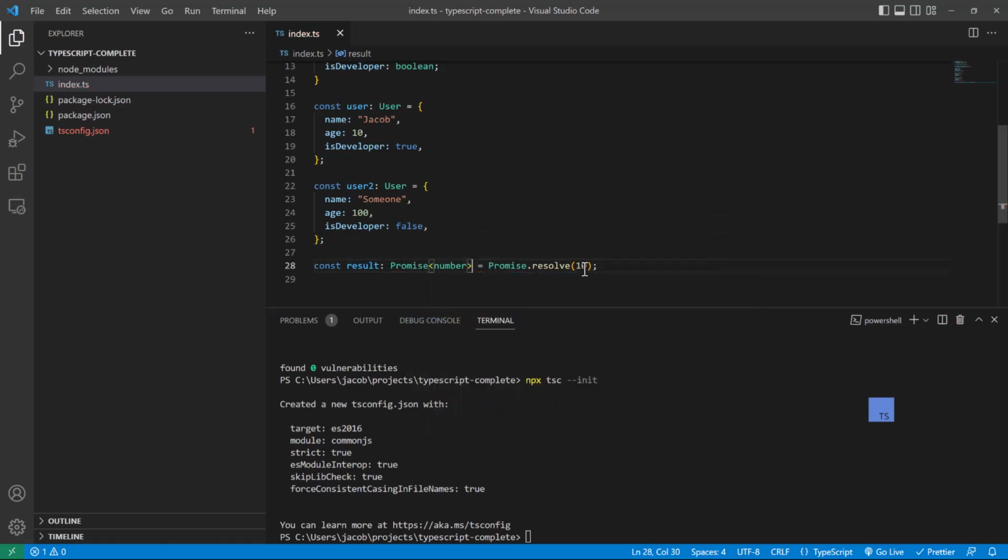And that way, if we change this to hello, it is now not a promise which resolves to a number, in which case we'll get an issue. We can change that to string to fix this issue, and that now is correct. Okay, but what about something like a date? So we can say const date, it's of type date, and let's create a new date. Cool.